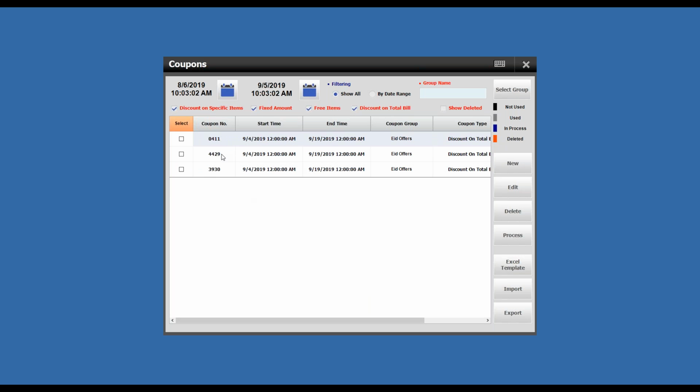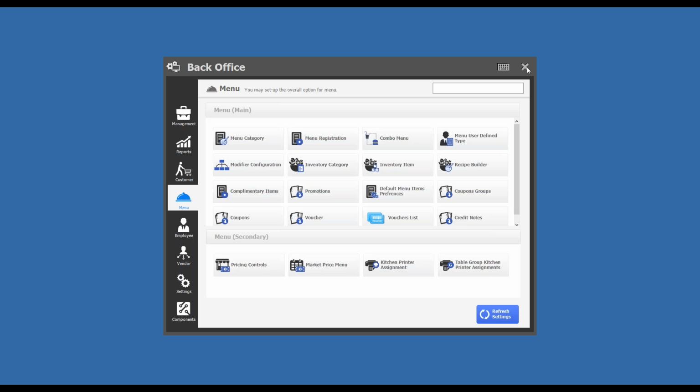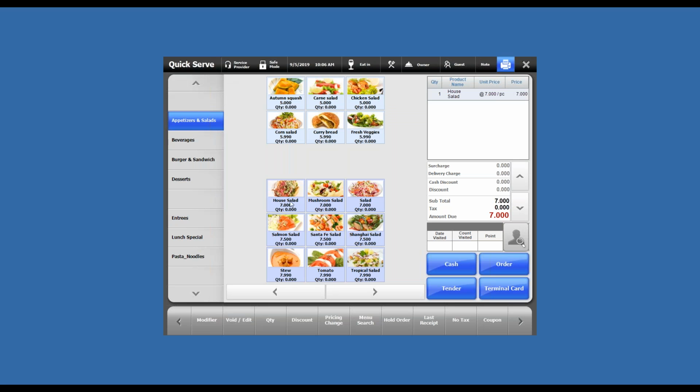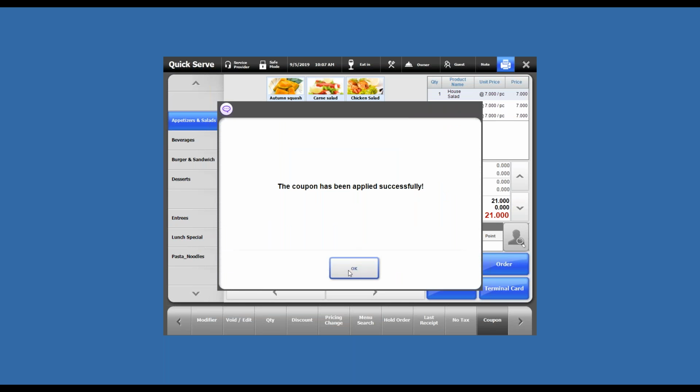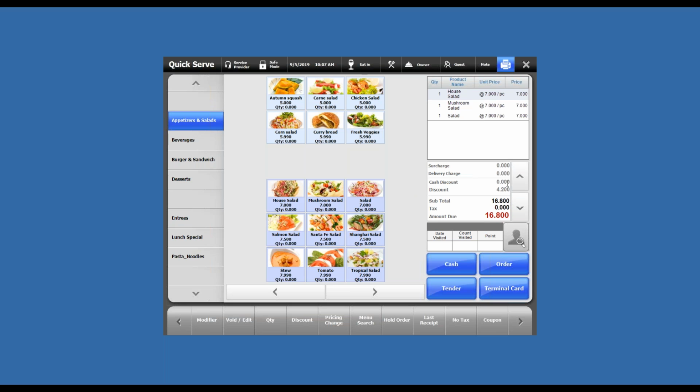Now, for example, I will use this coupon 4429 to get 20% discount on an order. Here in the bottom of function buttons, I will select coupon and will write coupon number. I will click OK. Now that coupon has been applied successfully. I have discount equal to 20% for the bill, total bill.